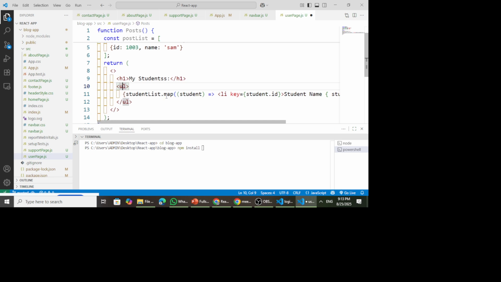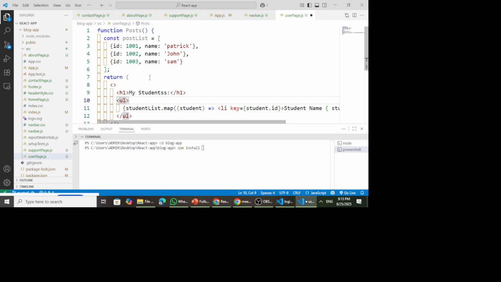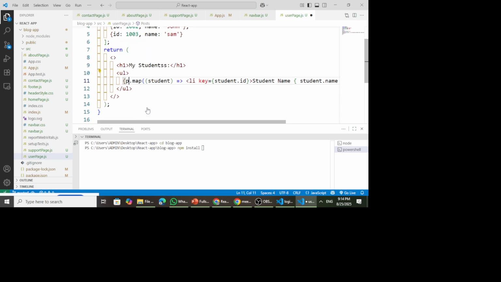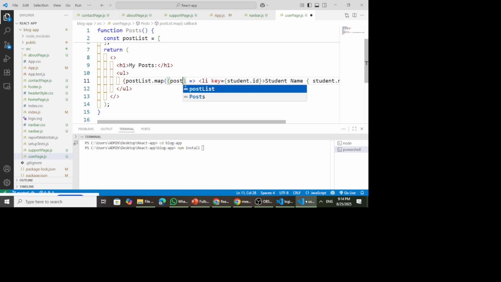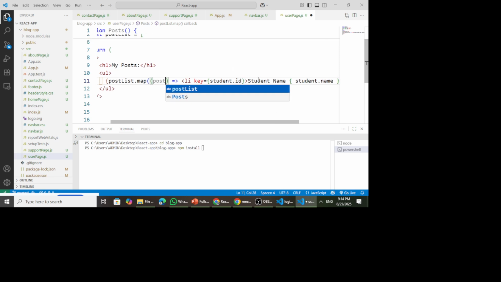Then for us to be able to display it, we must iterate through this list, and the best way to iterate through it is by using the map function. So the map function is still applied here. We're going to say postList.map, my posts, postList.map post. So for each post, display that post in a list item.